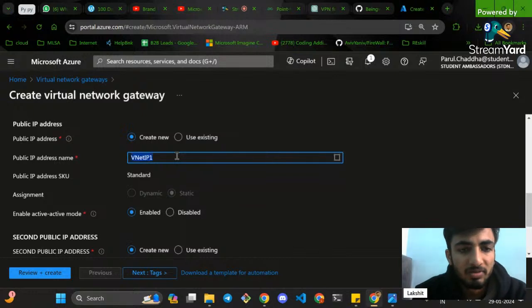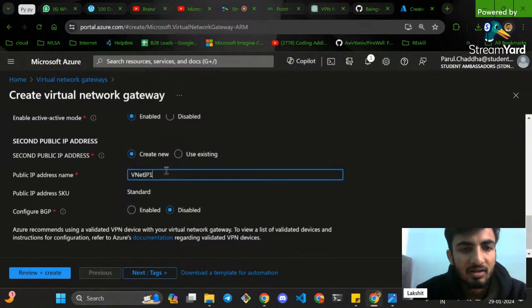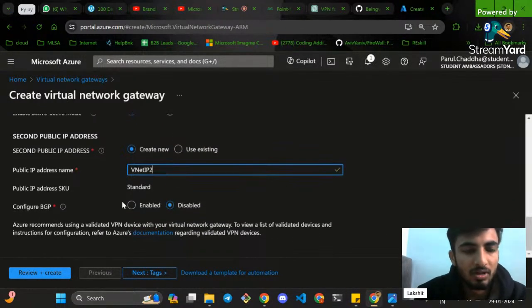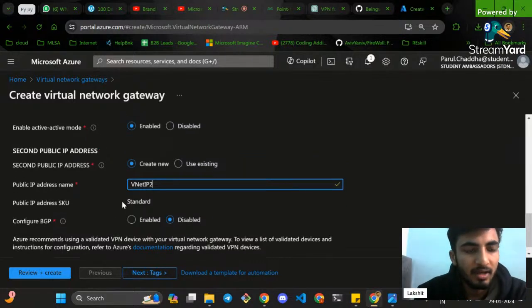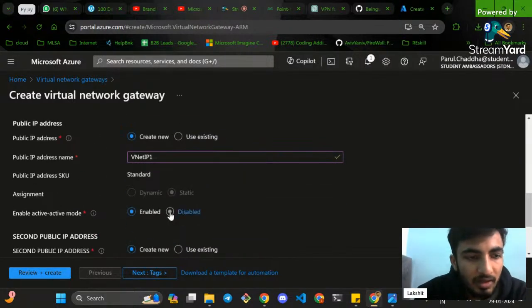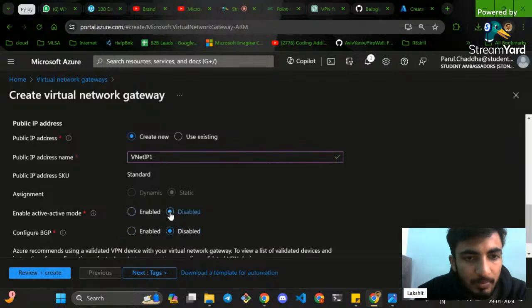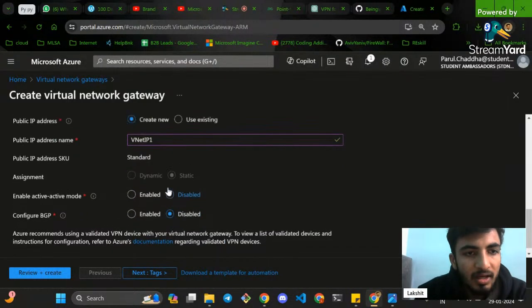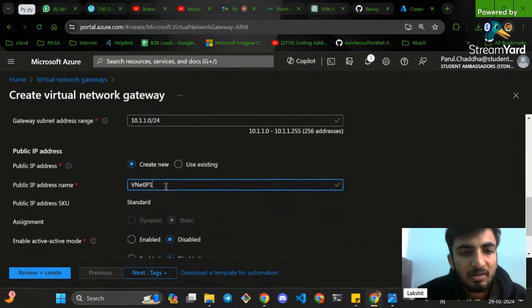So it requires two IPs. Just give me a second. Let's give it a name too. Configure BGP. We don't want BGP, so we will keep it disabled. Basic activity mode, enable active-active mode. We will also disable this one.